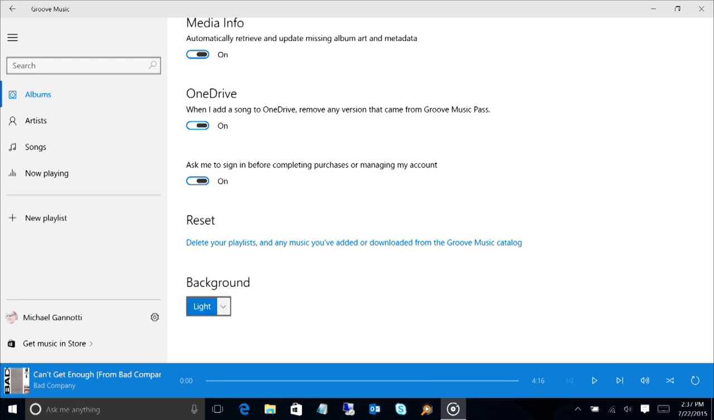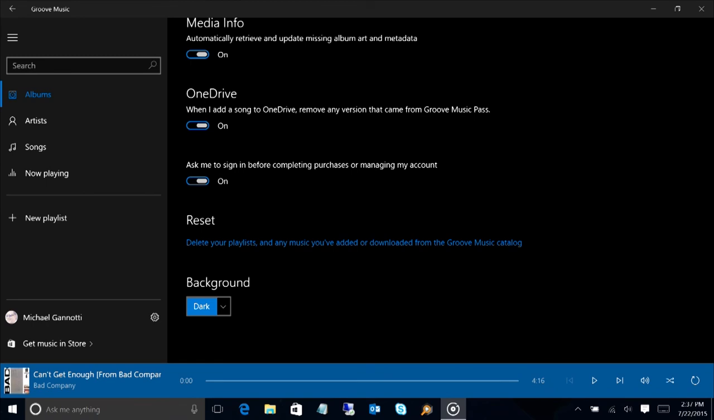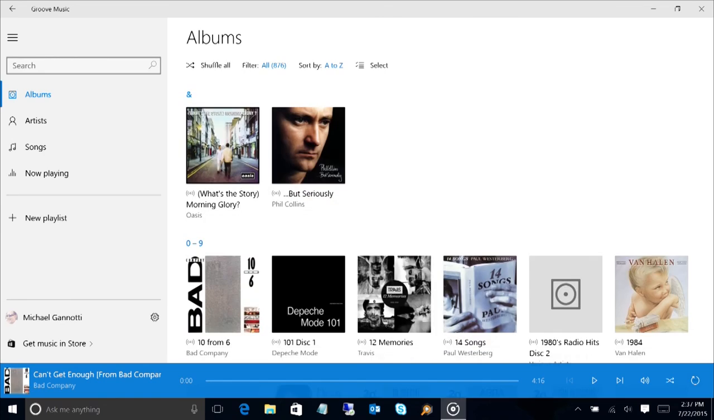For music, I like to kind of differentiate, so I put it to dark. Well, wait, put it back to light. Now, if we were to click albums, look how much cleaner that looks.